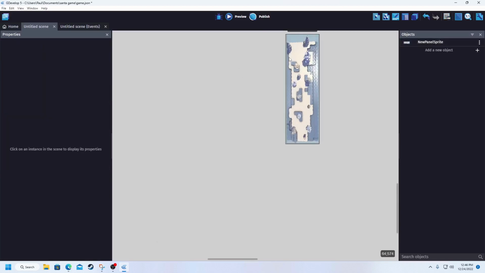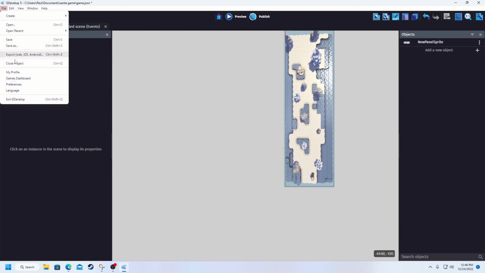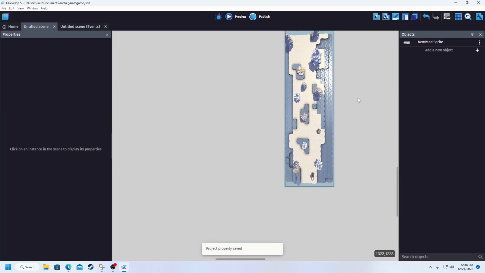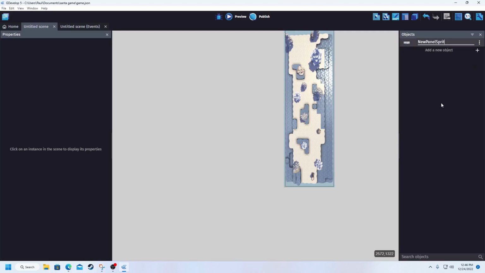Okay, so now we've got our Santa area. We'll just hit File, Save. And now what we're going to do is rename that. Rename icy underscore snow. Good enough.